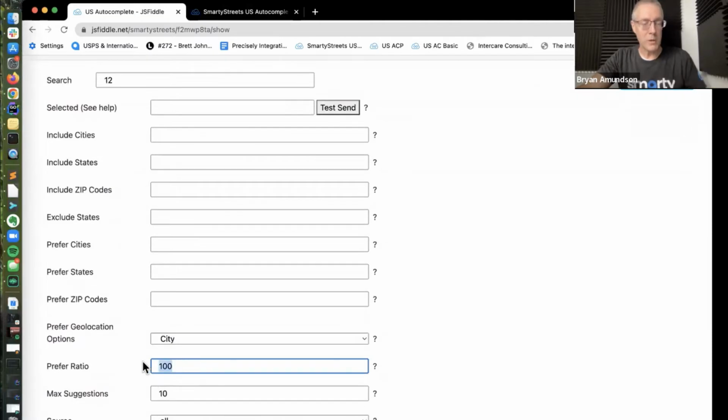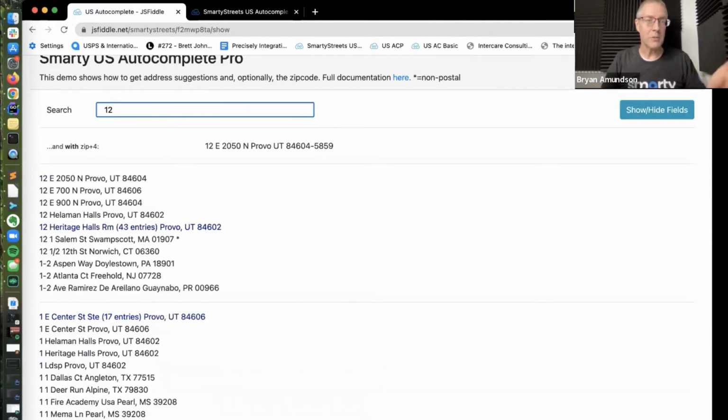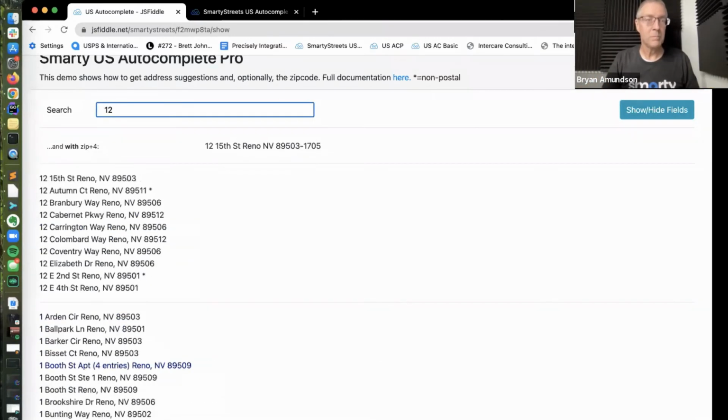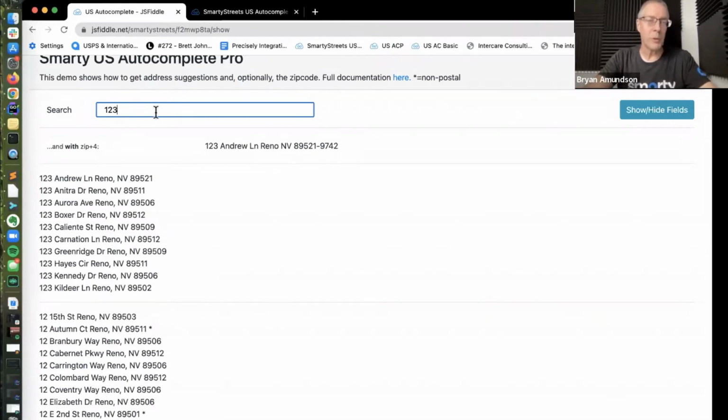First of all, the prefer ratio: let's set it down to 50%, and let's start looking at some addresses. You'll notice that half of my addresses now are coming from Provo, and that's because my geolocation is on. The rest of them are just random matches around the country. Let's put that back up to 100 on the prefer ratio, and let's say that we want to prefer a specific city. Reno, Nevada is always a very popular city, so now you can see that we're getting all results from Reno, Nevada.